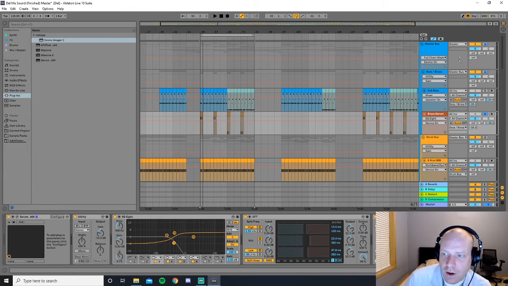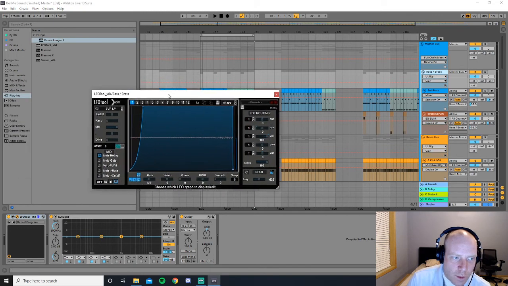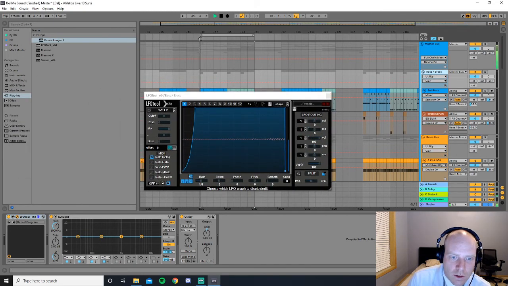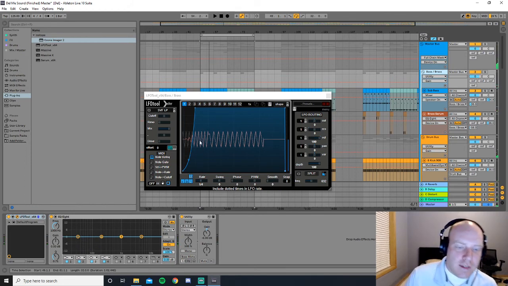Another really important thing is definitely sidechain. I sidechain with LFO Tool. This is what my sidechain looks like. So for this amount of time, the beginning of each bass hit, when the kick drum hits, it cuts out the bass. That's really important for mastering too.